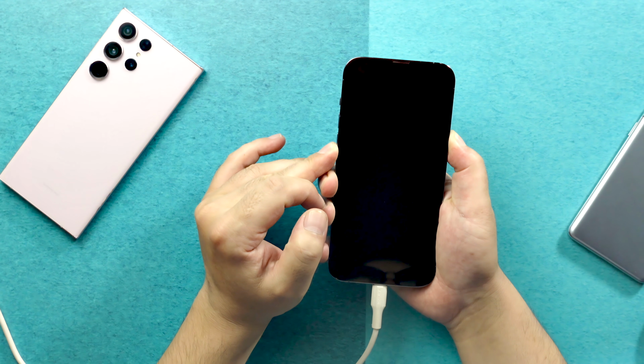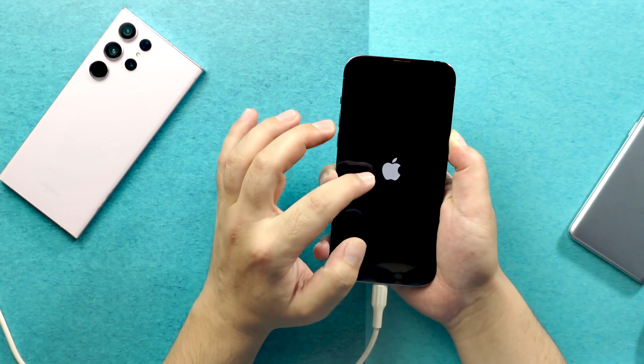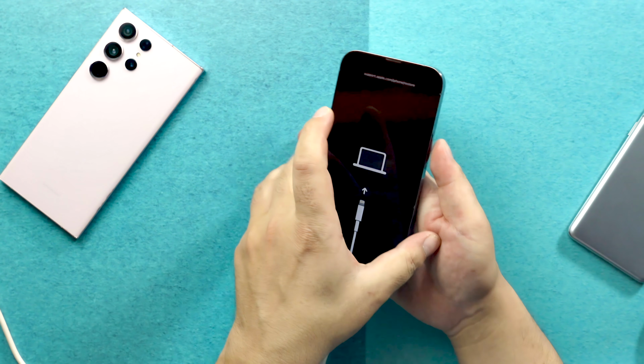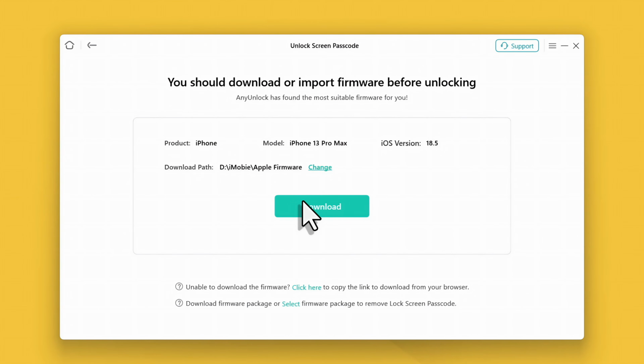Just keep pressing and holding it. Basically, I am putting my phone into recovery mode. All you have to do is get your phone into this screen. Now on your computer, this page will pop up.